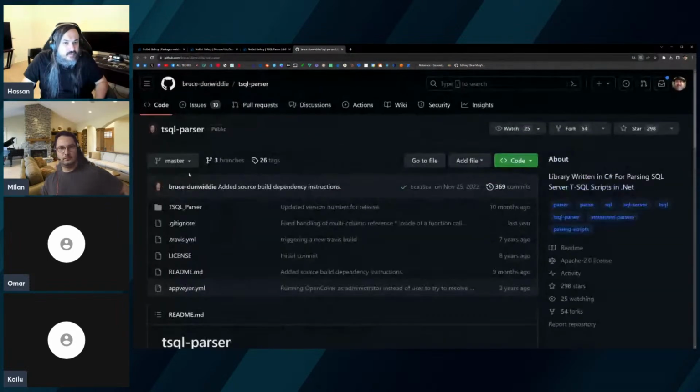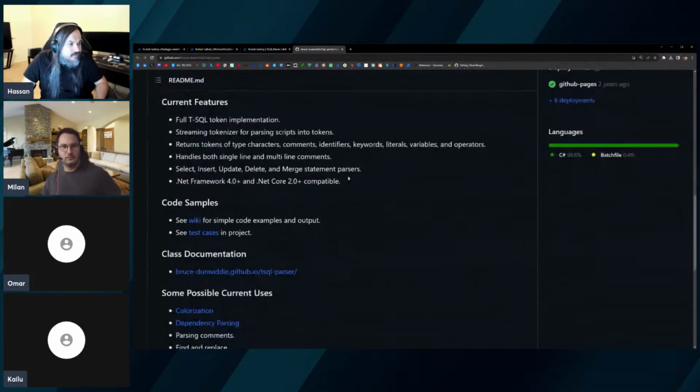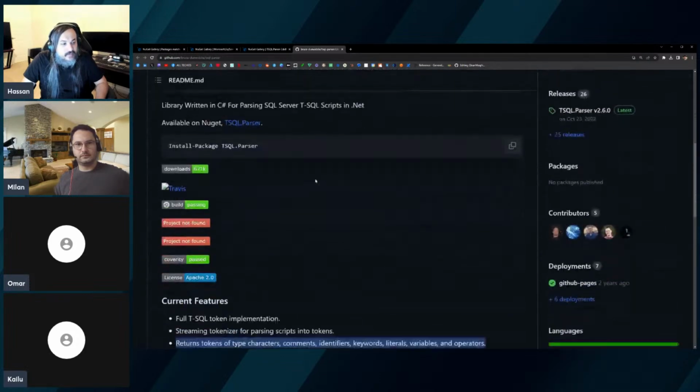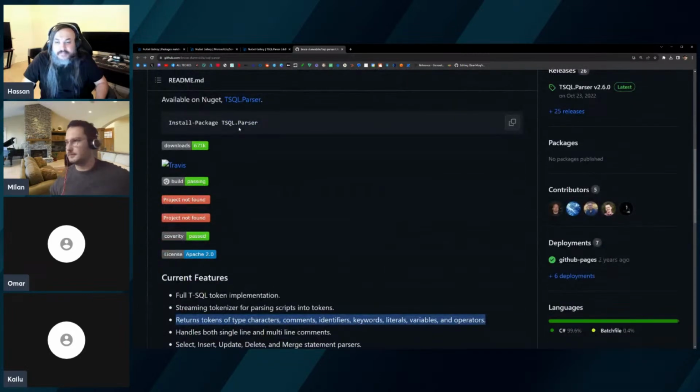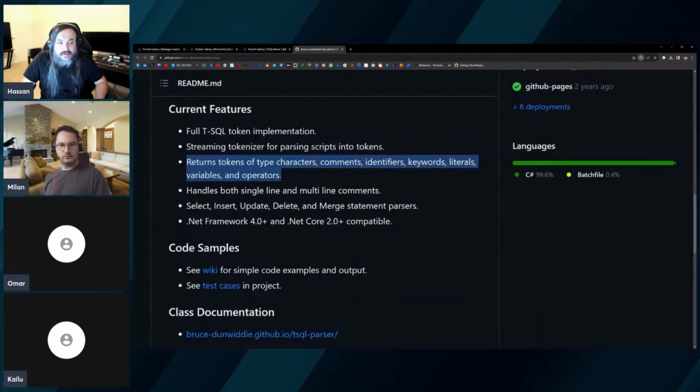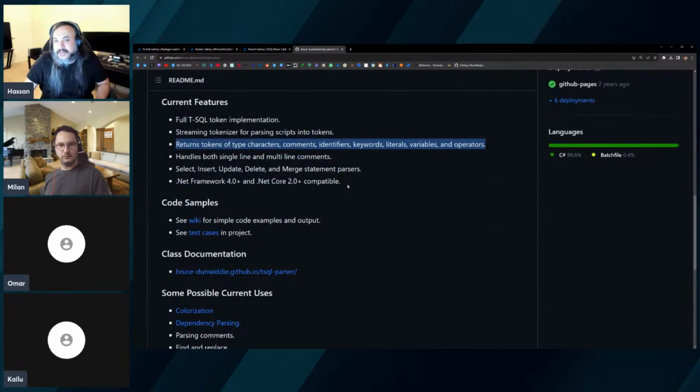But what do you do though? Full T-SQL token implementation, streaming tokenizer for parsing scripts into tokens, returns tokens with type, characters, comments. That's what you want, my friend. This right here. Try this one, Milan. Try the T-SQL dot parser. If that one gives you these identifiers, we got our solution right there.